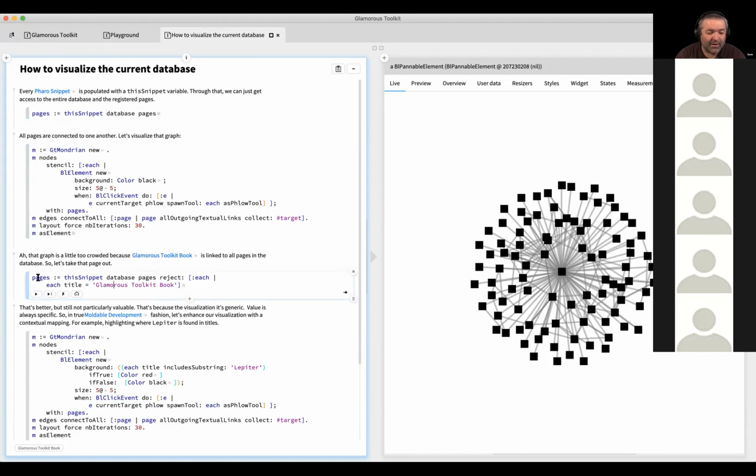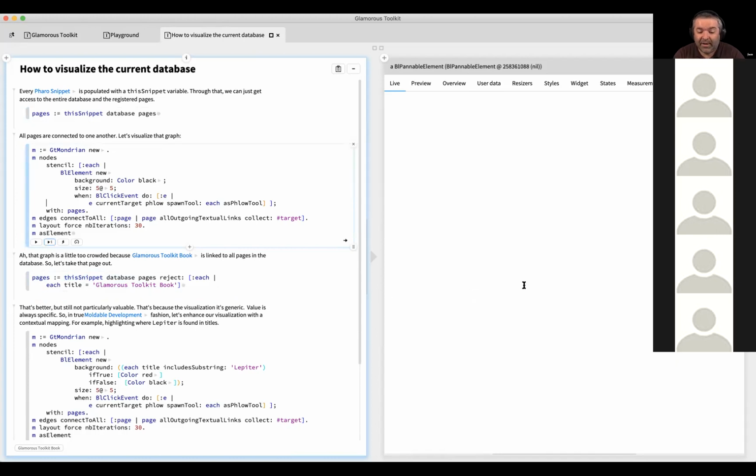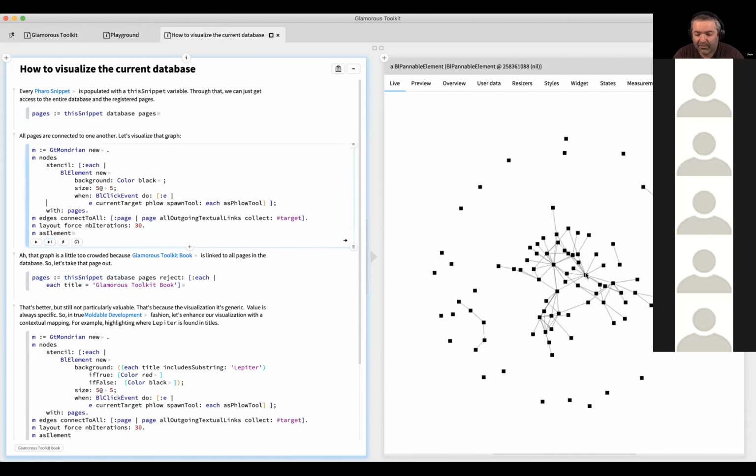Now we're going to say the pages that we are interested in are all the pages in the database from which we reject the one that is called like this. And if we visualize again, we get a more interesting graph. Okay, so that looks more understandable. We can see pages that are isolated. We can see pages that are a little bit more connected with others. Now, this is what we typically would have from a graph of a knowledge base.